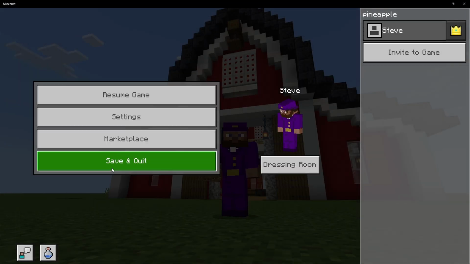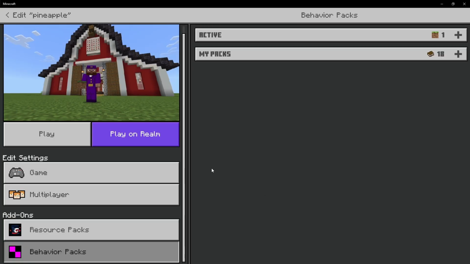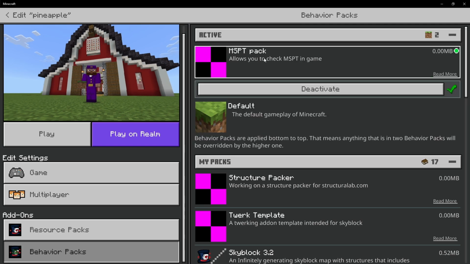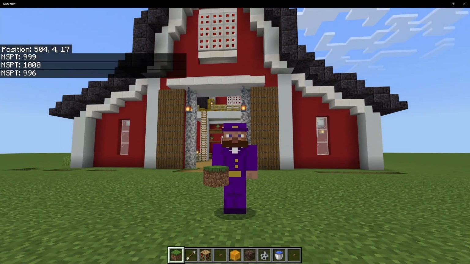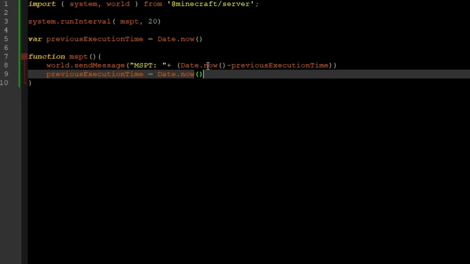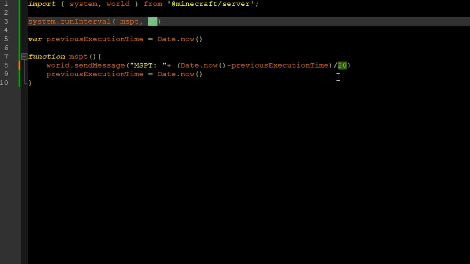Okay, let's go back to Minecraft, save and quit. Let's see if this behavior pack automatically loaded. MSPT pack, hit add the pack anyway, and hit play. Now you can see this is actually wrong. We're saying it's 1000 MSPT. This was a mistake. This is supposed to be divided by 20 because we're doing 20 ticks.